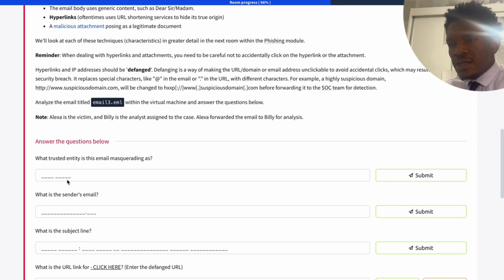Analyze the email titled email3.eml within the virtual machine. Okay, so we're right back to the nitty gritty. Let's get some practical in.